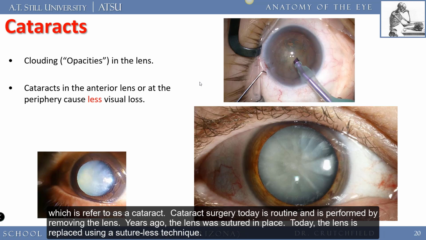Cataract surgery today is routine and is performed by removing the lens. Years ago, the lens was sutured in place. Today, the lens is replaced by a sutureless technique.